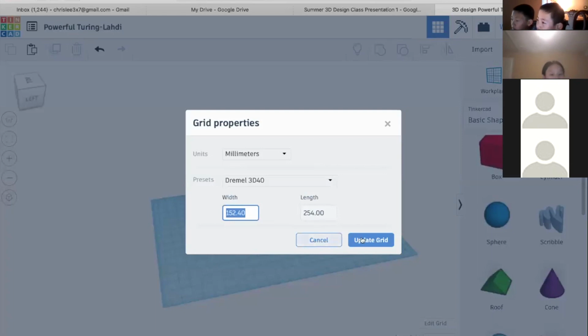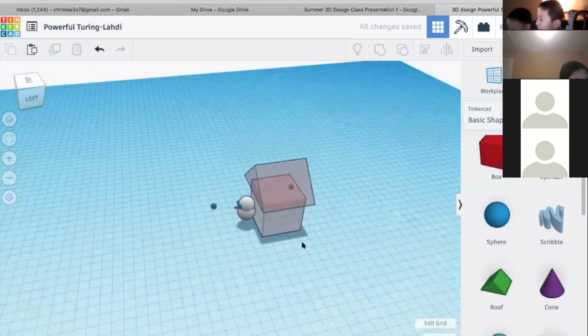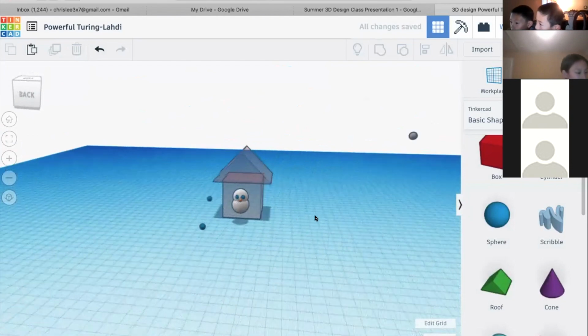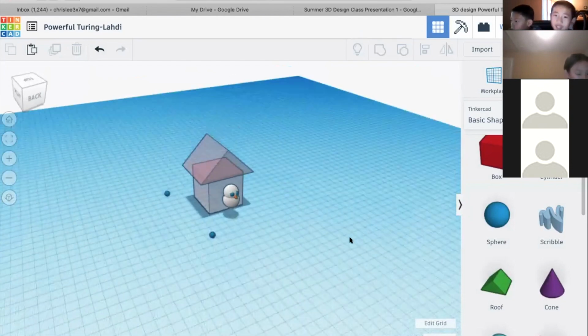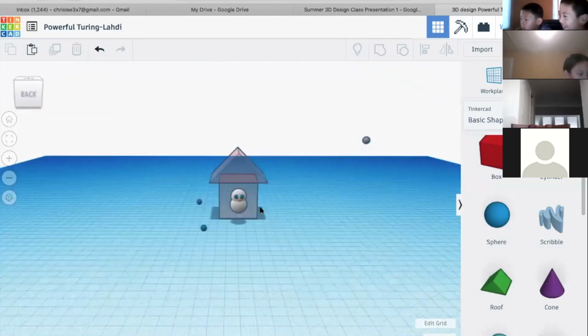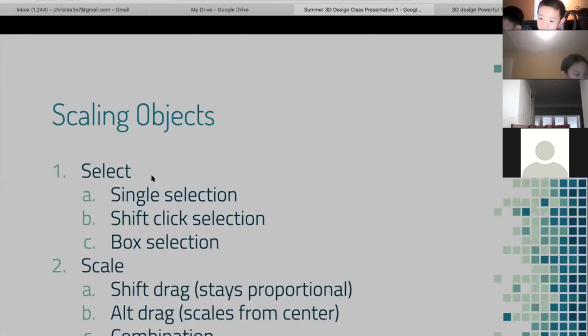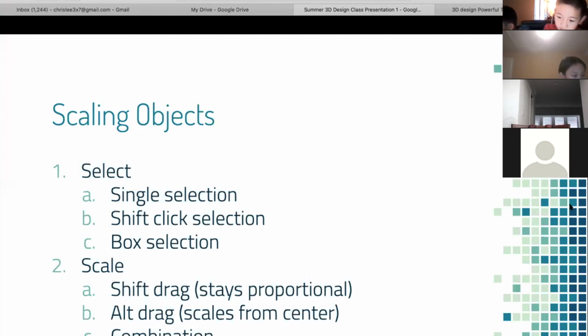Personally, I like the grid to just be as big as possible. I think the biggest is 1000 by 1000. So this just gives me a lot of space to work in. But it is a little bit laggier, so just make sure your computer can handle it before doing that. Okay, all right, that's basically all I have for now.